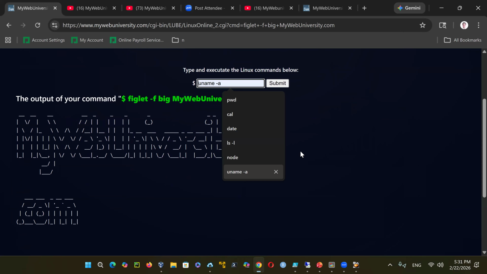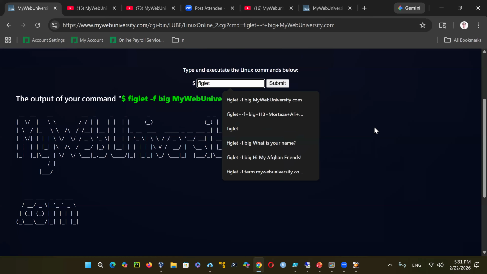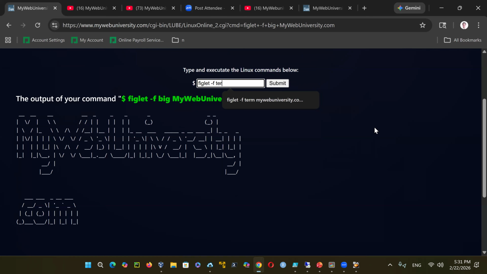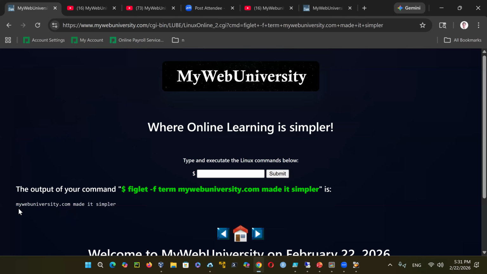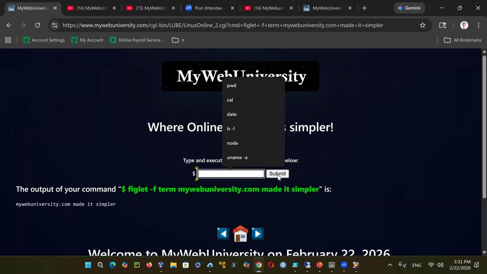And you could also use this one with a shorter font. So you could say figlet -f and then term for terminal, and then MyWebUniversity.com has made it simpler. So now you can see MyWebUniversity.com made it simpler right there. And then you could do a lot of different fonts.